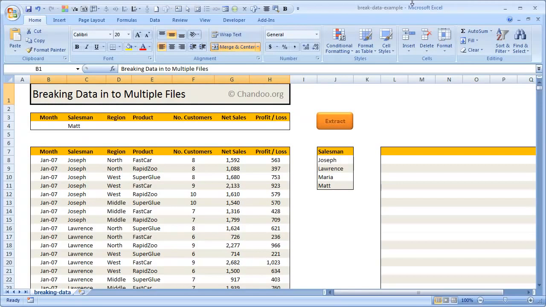A couple of students from my VBA class have asked me a question: they have some data in an Excel file and they would like to split this data into multiple files. You can think of this as the opposite of consolidation. In consolidation, we take data that is in multiple places and bring it all together, either in summary form or in the actual data form.